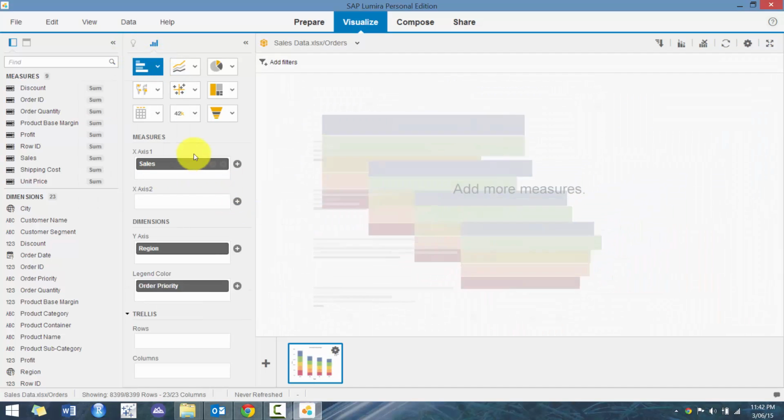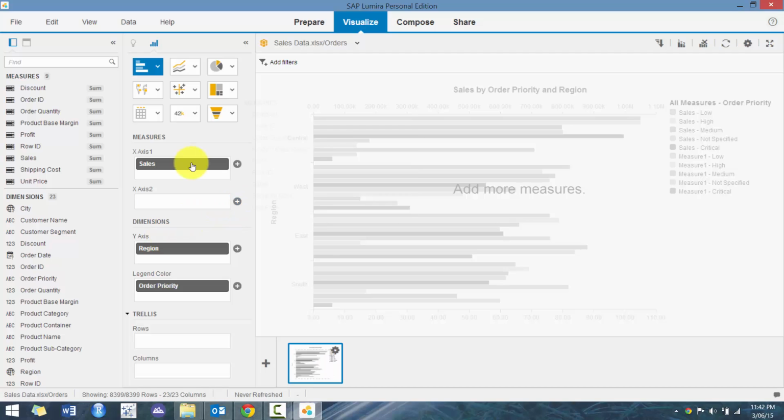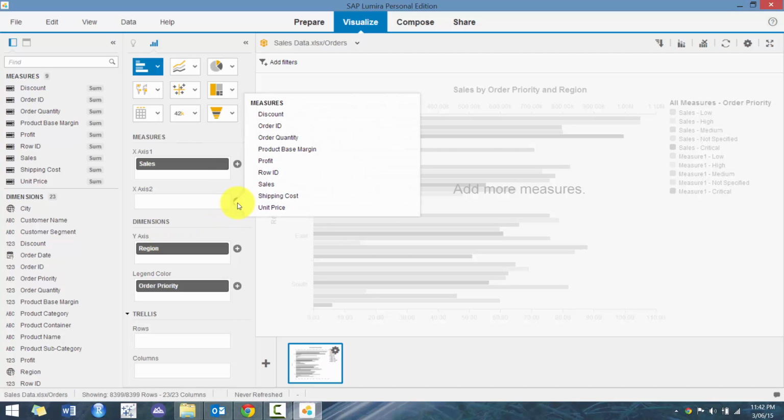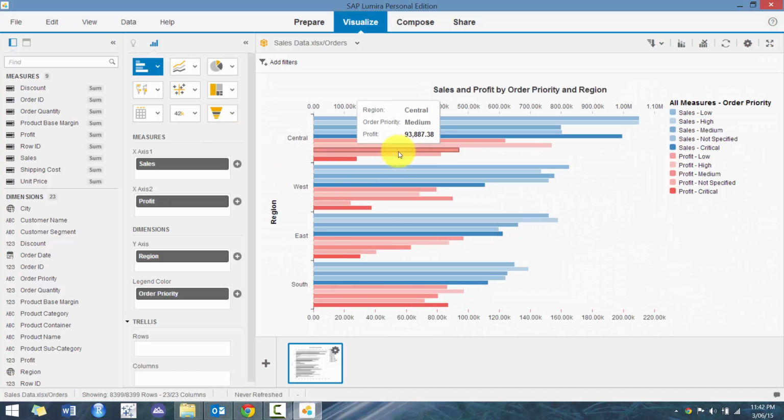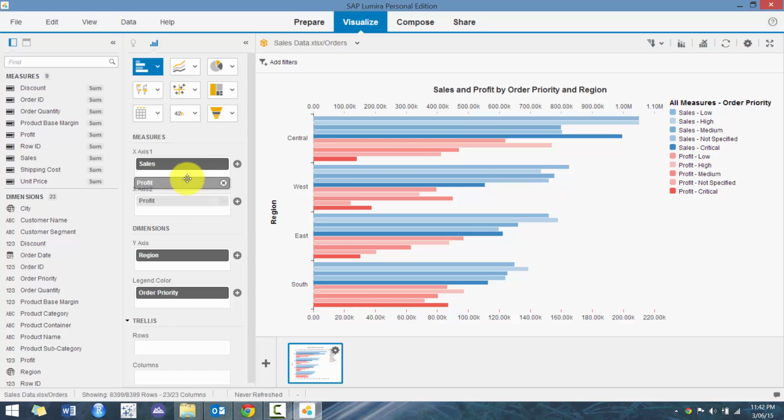Next is a stack chart with 2 x-axes. For this one we have to add another measure. Let's say profit. Now you'll see which ones are the profits and which ones are sales. It's pretty useful, pretty handy. Actually kind of like it.